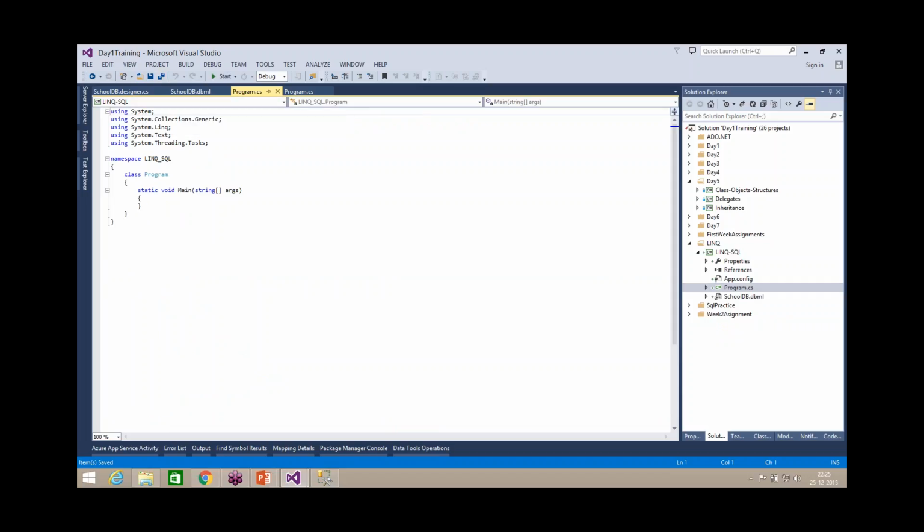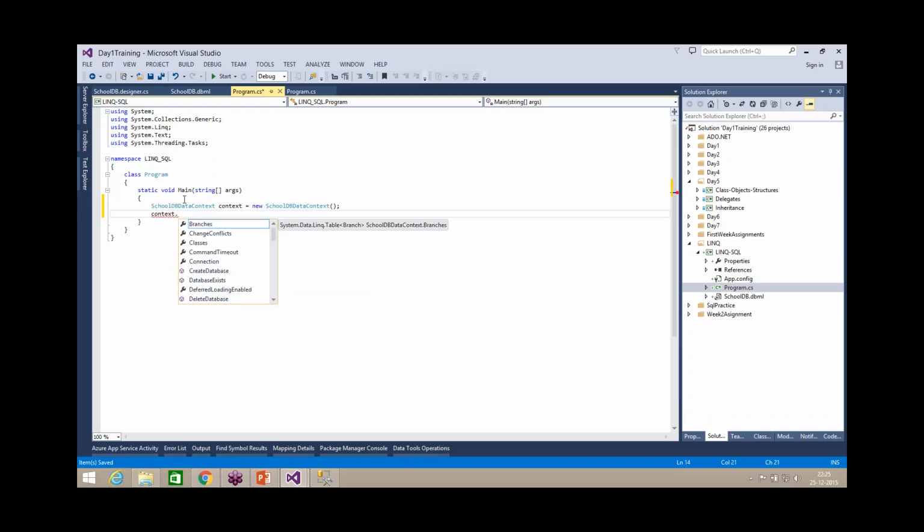SchoolDB is the class name I used. By using the SchoolDB data context, this is the class created which gives the entire handle to my application. So directly from the context, you have branches, classes, everything is there.